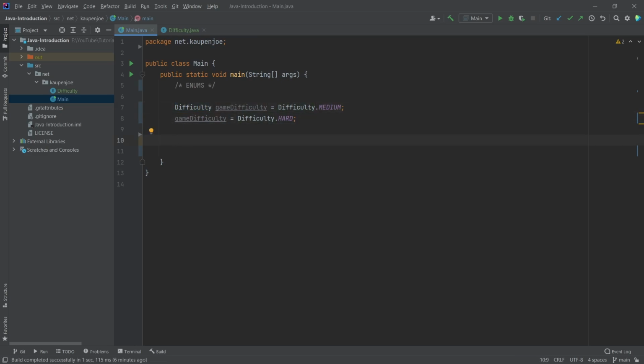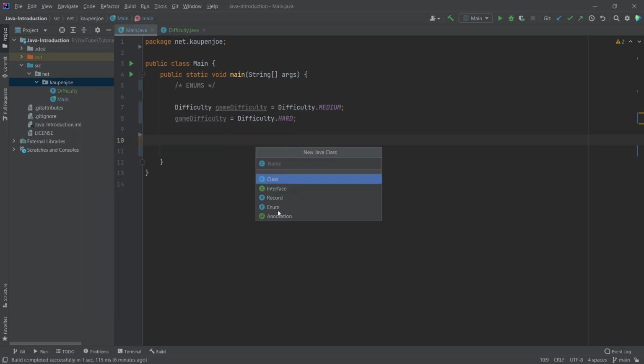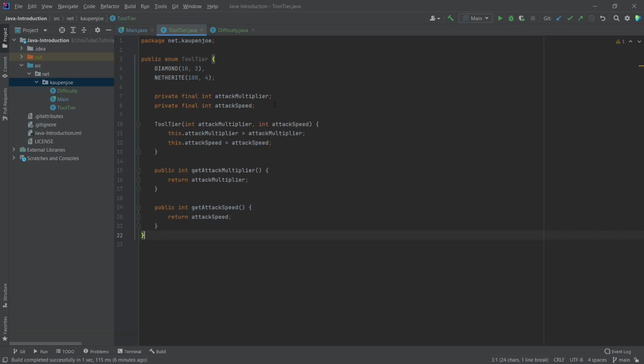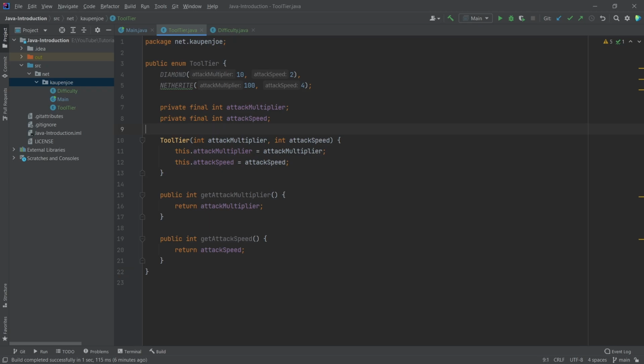And we actually have a really cool thing for this. So let's create a new enum, and we're going to call this the tool tier, which I'm going to copy over the contents of, and I'm going to explain. This is, of course, available to you, description below, GitHub repository or individual gists. And so what is this?